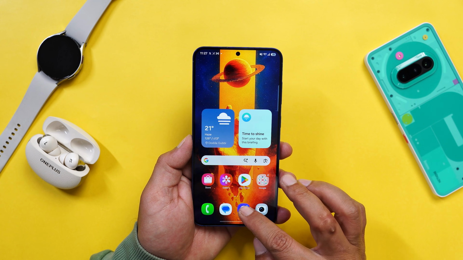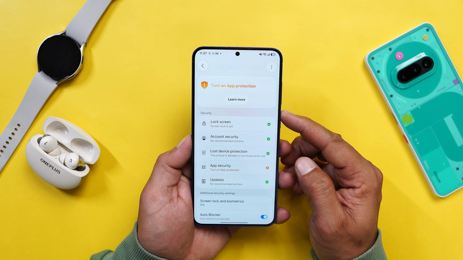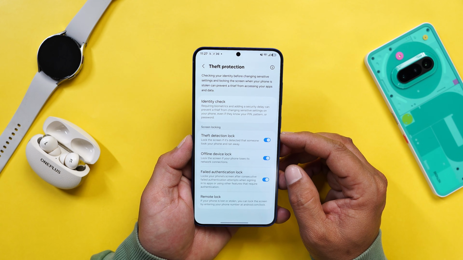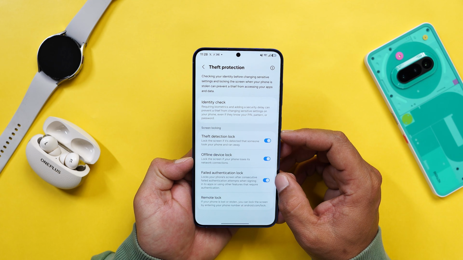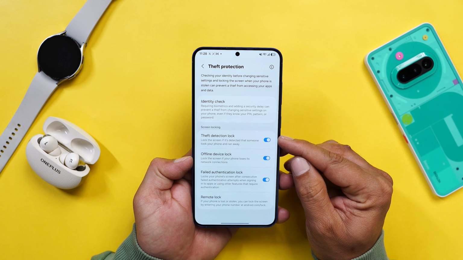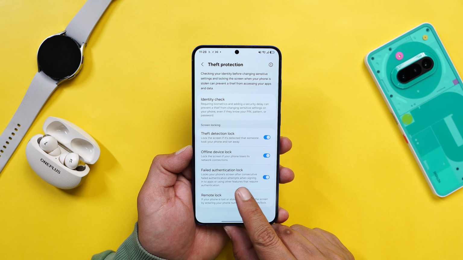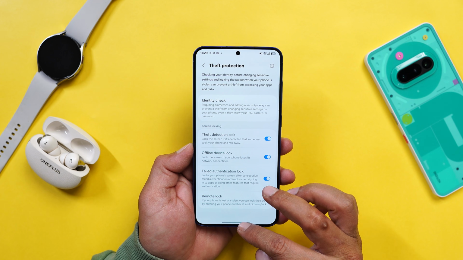Now for privacy also, they have added a new thing called lost device protection, which can be found in the security settings. If you go inside this, tap on theft protection. Now here you have a few options like identity check, theft detection lock, offline device lock, and failed authentication lock. So make sure you have enabled all these three things. So if someone tries to log in to the applications and it fails authentication, the device will be automatically locked. So this change you will see related to privacy stuff.